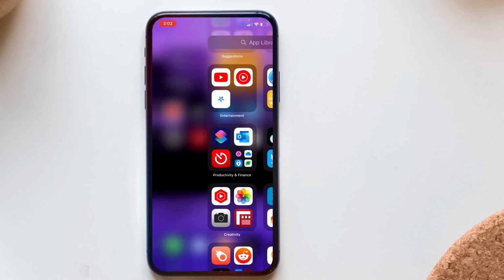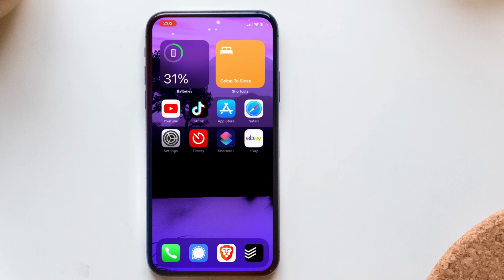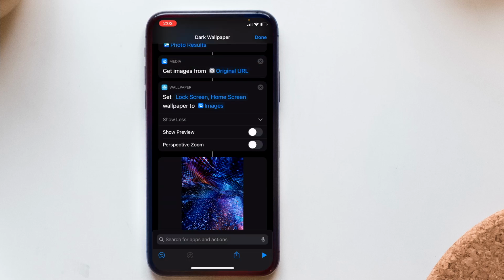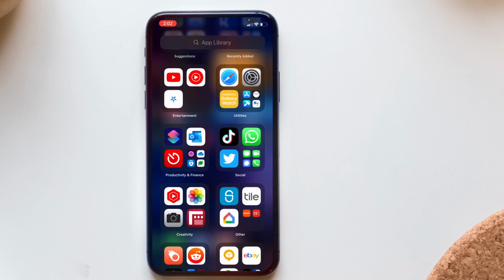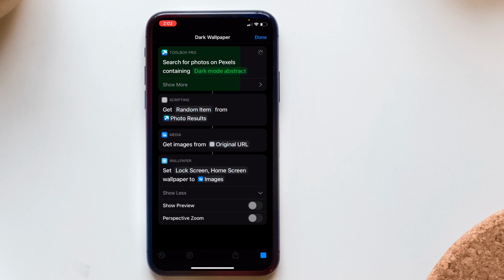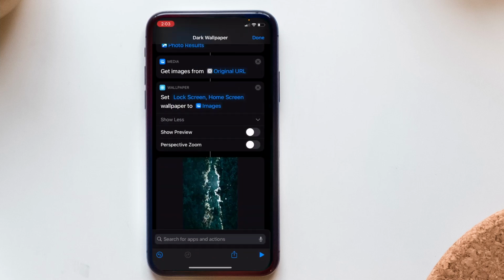If I go back to my home screen, you can see my wallpaper is something purple. And if I run this action right now, this should have been set as my wallpaper, as you can very well see. Now I can run it again to show you that this is going to change the wallpaper, and it's not going to set the same wallpaper over and over again despite the fact that you have the same search term. So you can run it multiple times.